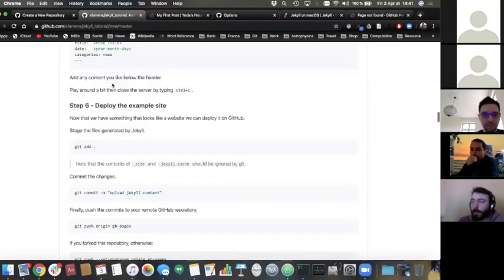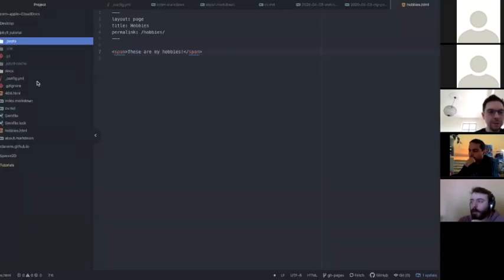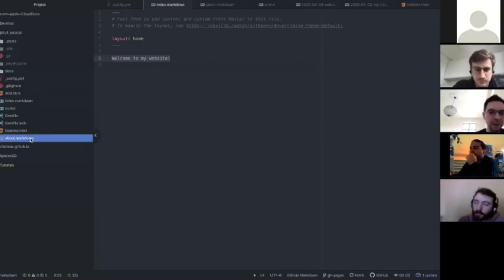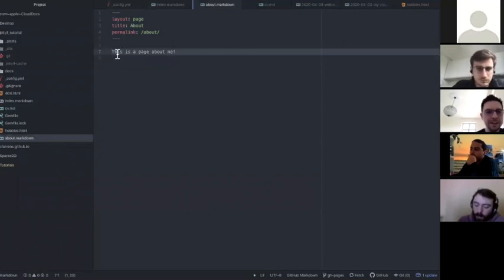Can you show us the two files, markdowns, that you have changed? Yes. Okay. So, can you see my Atom? Yep. Okay, great. So the files I changed were index.markdown. This is one of the default files that was built by Jekyll. And I just added this line to it at the bottom. Welcome to my website. I also changed about.markdown, which was one of the other files that was built by Jekyll when we initialized. And I added this line.